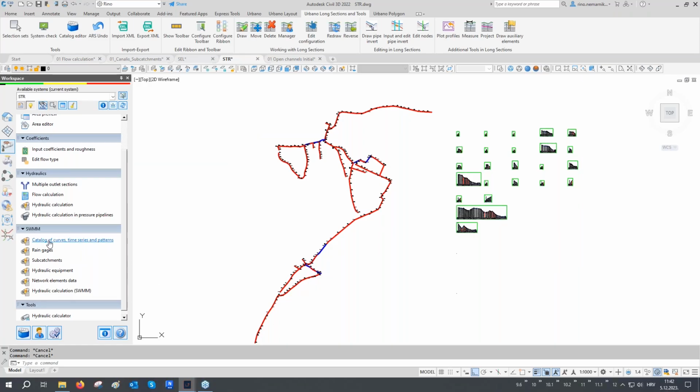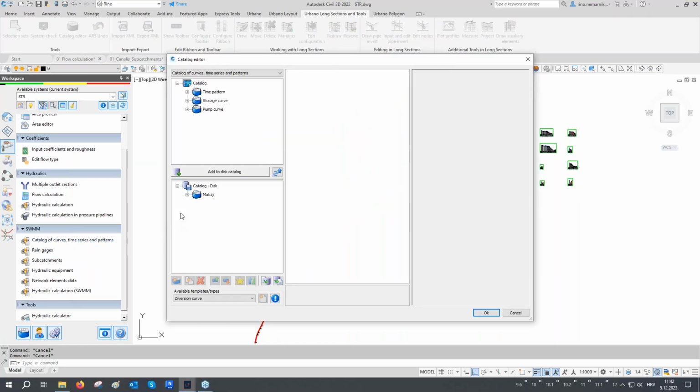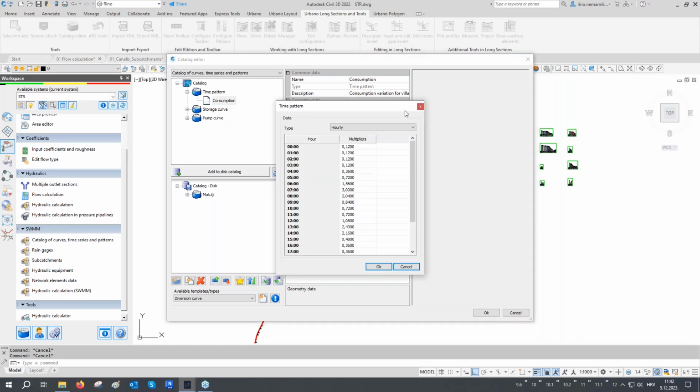And let's open catalog of curves, time series, and patterns. And here I would like to show you that we have one time pattern defined. So this is a consumption variation for village. And let's open it. So it is hourly type of SWMM time pattern. We have all these coefficients of variation per hour defined.